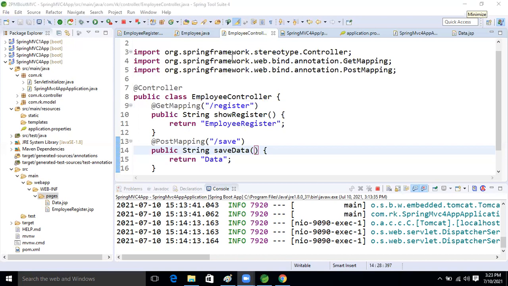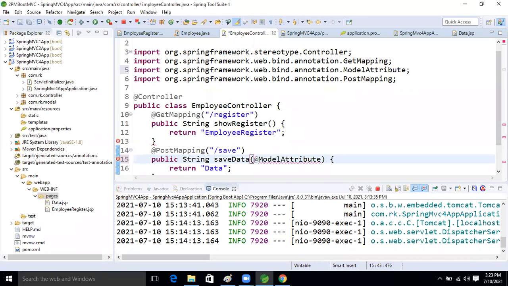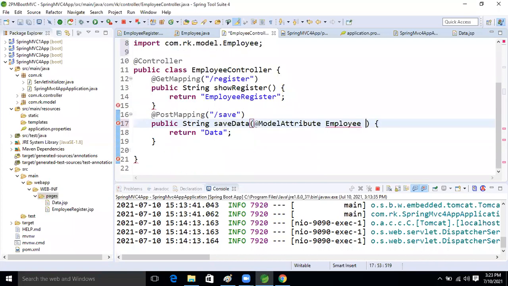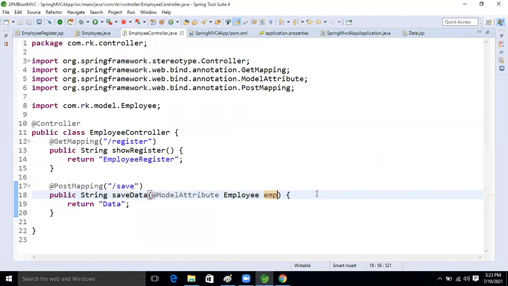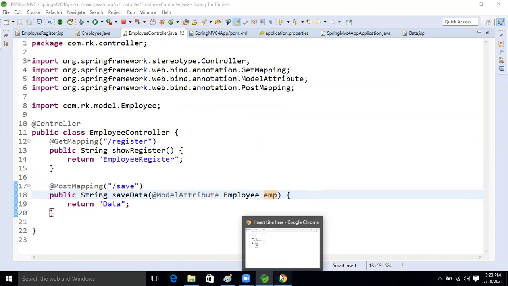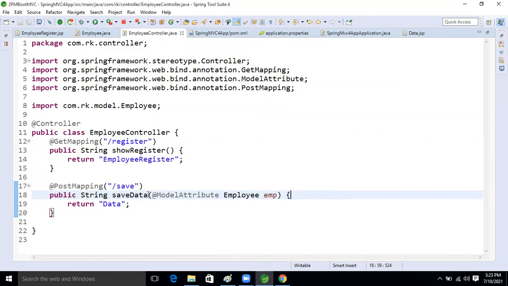At the rate model attribute. Here we will take at the rate ModelAttribute. After that, the Employee class, employee emp object. In the last session we learned, right, how we will read this controller data in the GSP page now, guys? If anyone remembers, let me know, guys.